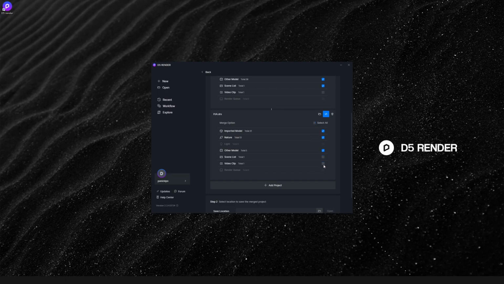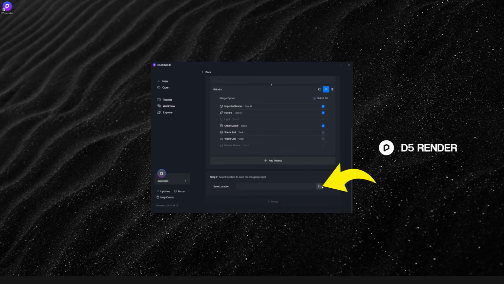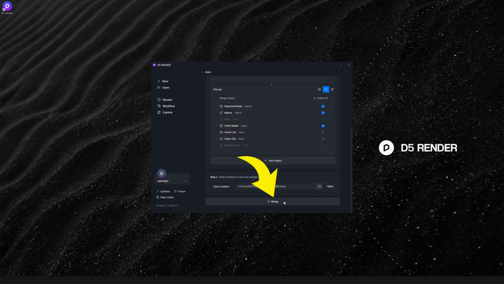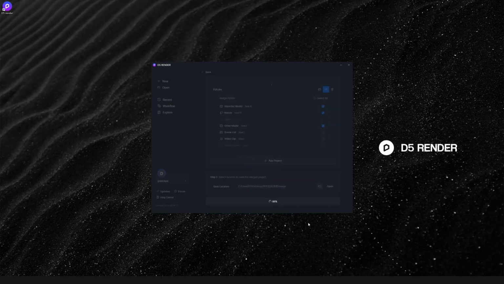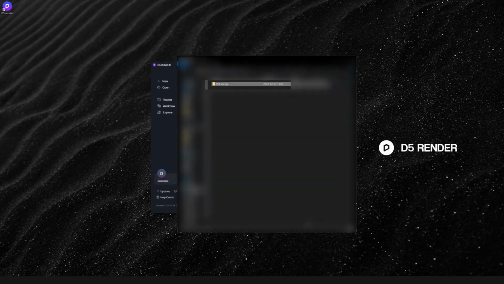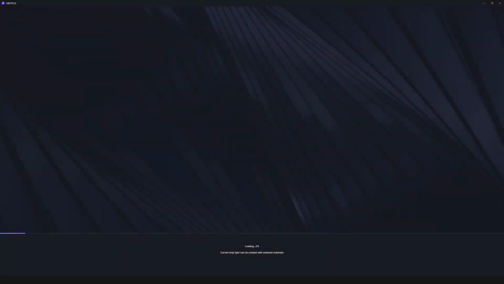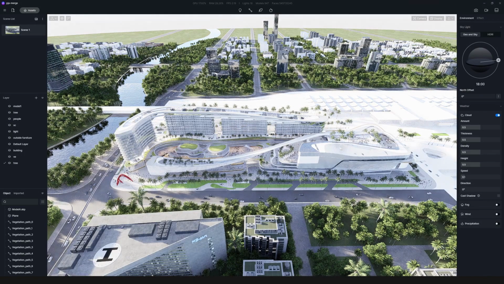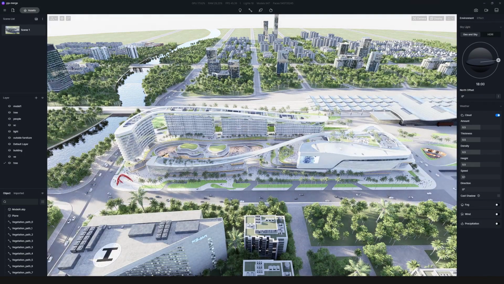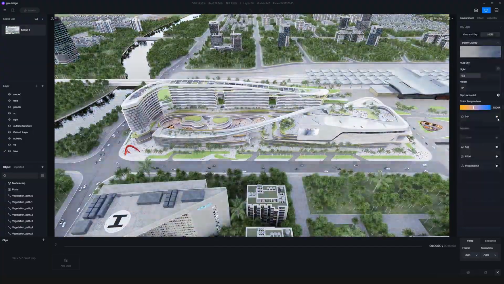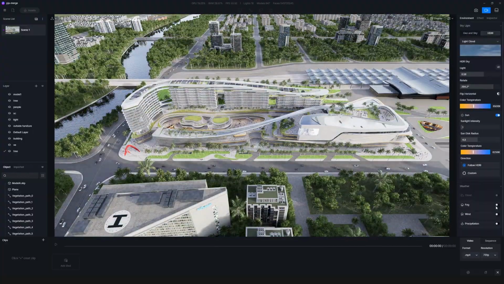Move on to the final step. Choose the file path where you want to save the project and start merging. You can see that the merge speed in D5 is very fast. Now, take a look at the final file. You have everything you need perfectly merged together. In this scene, you can start post-processing as you like and rendering images or animations for output.